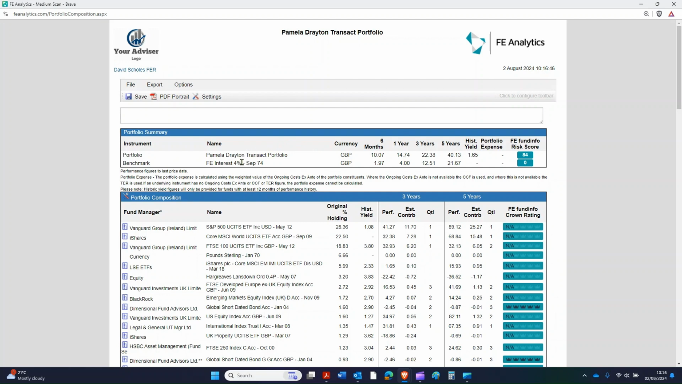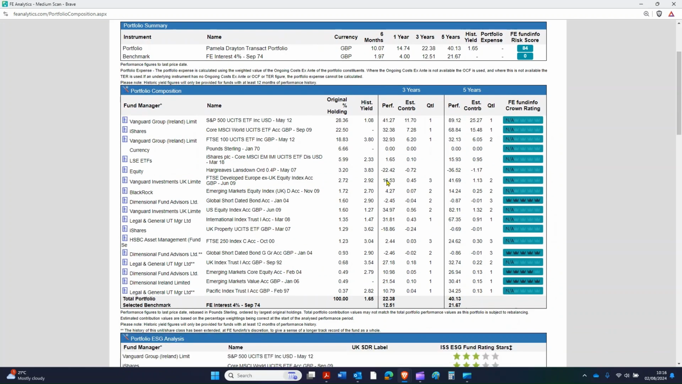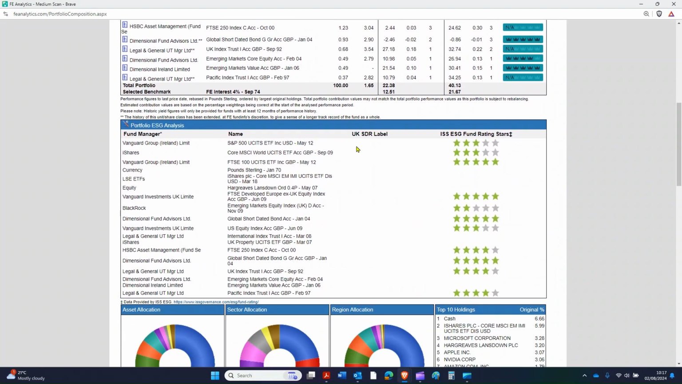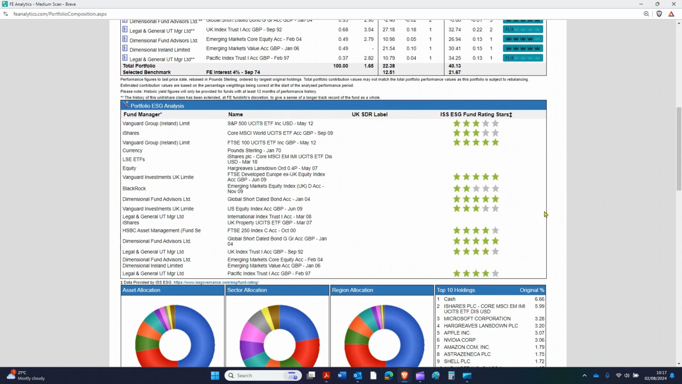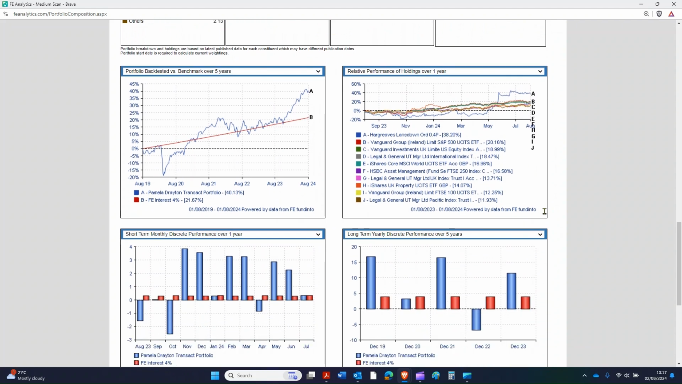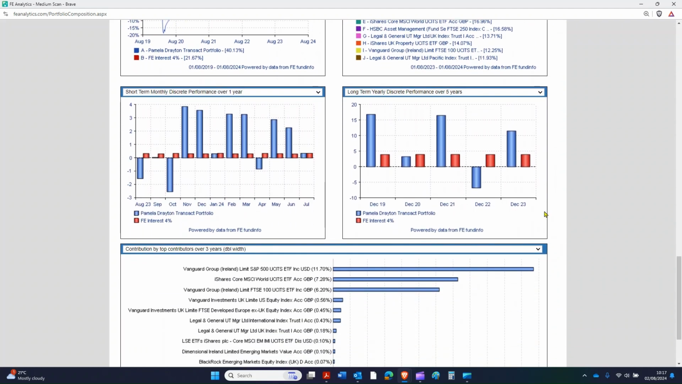And there's the performance of Pamela versus the benchmark. There's all of our underlying holdings that we've pulled across with the ratings, the charges. There's all the ESG scores. If any of those funds have a new SDR label, that will pull through as well. There's the asset allocation, the regional split, sector split, and there's some nice little performance graphs of that particular portfolio.